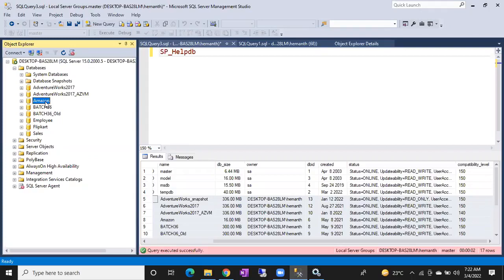Got the point? If you don't change the compatibility level, it will behave like a 2017 database. Even though you restore a 2017 database into a 2019 SQL Server, if you don't change it, it will behave like a 2017 database. Got the point?